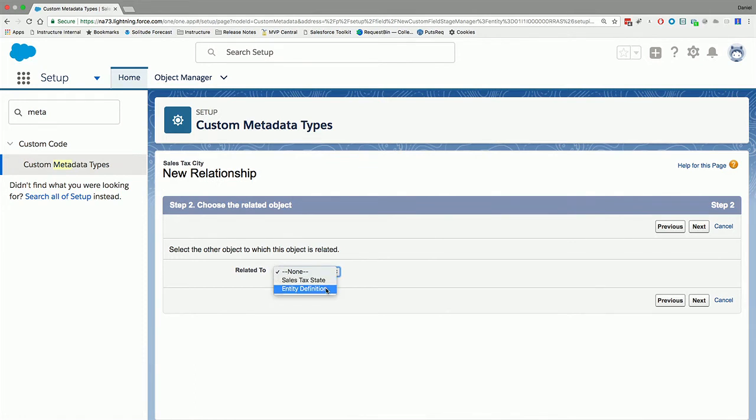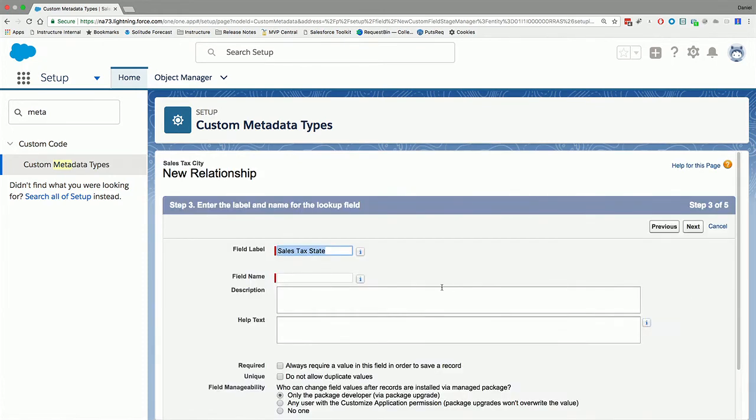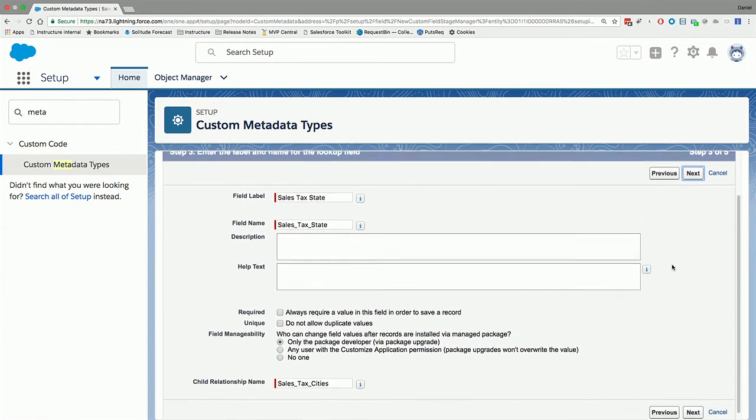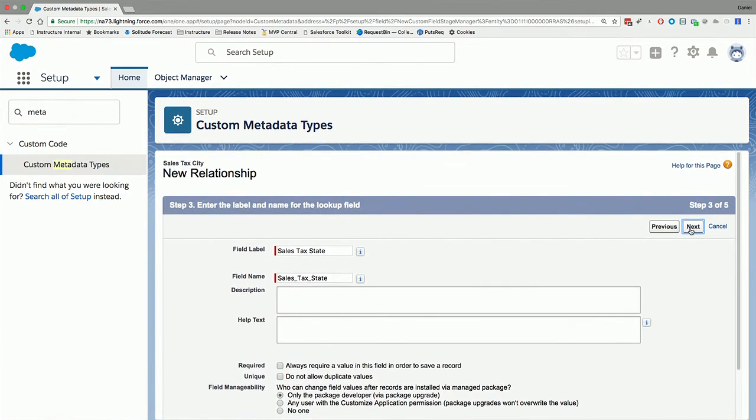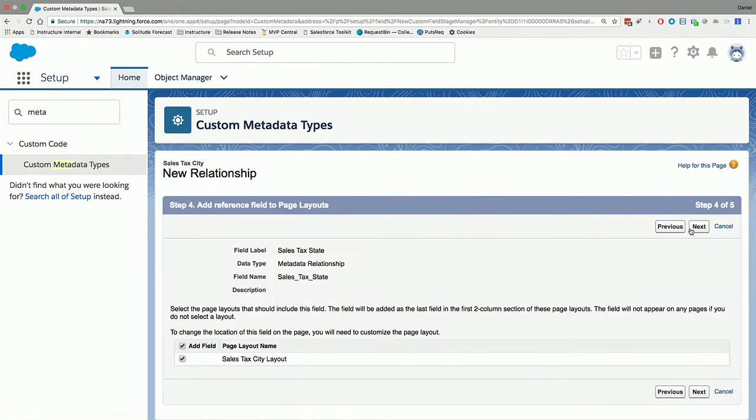You can see I also have entity definition as an option here if I wanted to link to an object definition. So I'll select sales tax state, and that's fine for my name. And it's similar options to when you're making any sort of custom field: required, unique, all of that. There are some special things down at the bottom for packaging. Go to the packaging session on how those will work. Yeah, tomorrow.